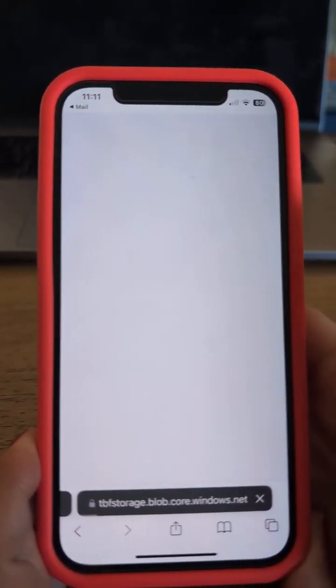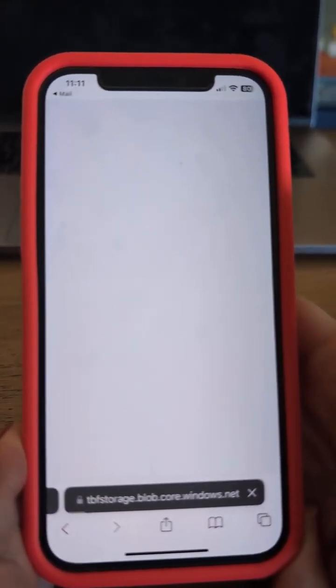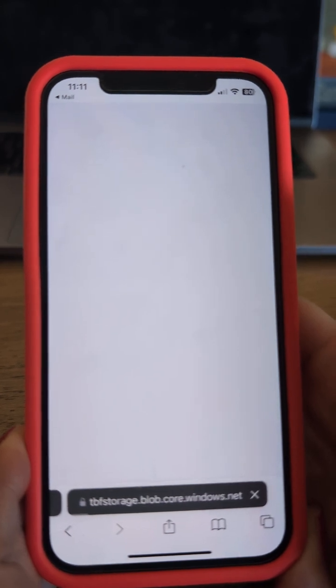It is 11:11, so that's pretty cool. That is cool. Okay, so make a wish. It's 11:11, and then we'll be right back.